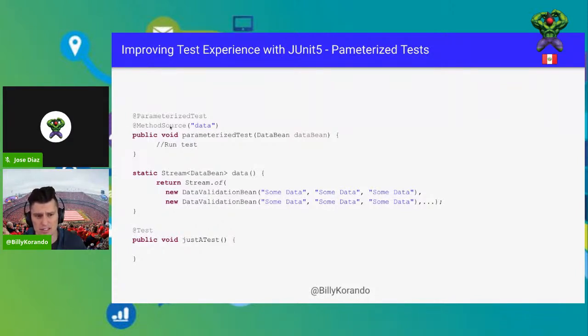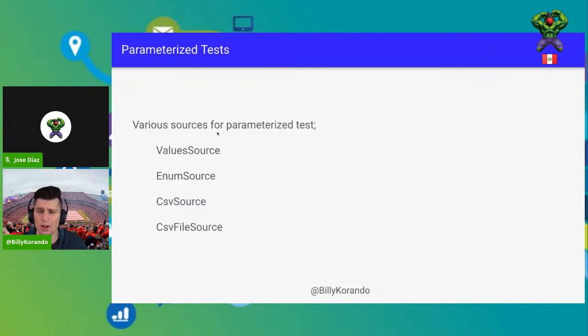And so here in this example, I'm using a method source, kind of like how you would use it in JUnit 4 with parameterized tests. I'm passing in a stream of these data beans, and they're just doing some sort of work. However, there's plenty of ways you can pass data into a parameterized test. There's also value source, enum source, CSV source, and if you're supplying a lot of data to a parameterized test, you can even do a CSV file source.